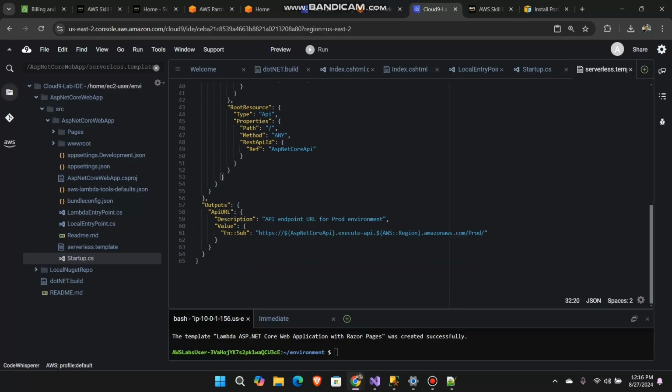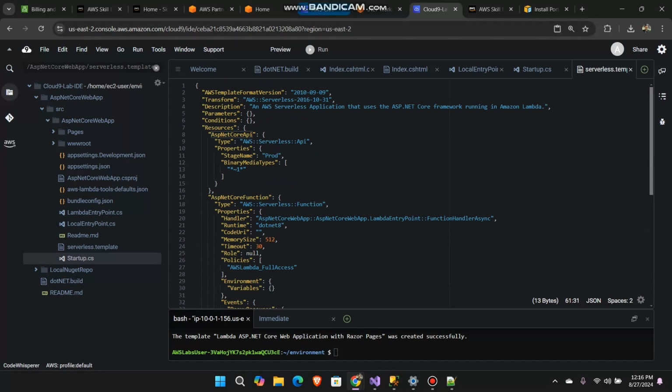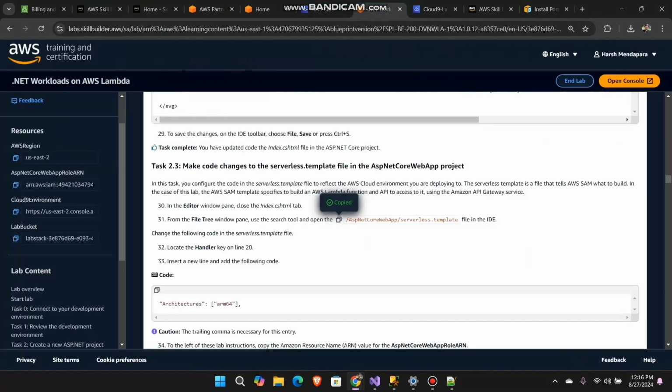Most important one, like the API URL: as we are using the API Gateway service, inside that, this API will be responsible. This will be a value. So we need to do some changes. Let's do it.